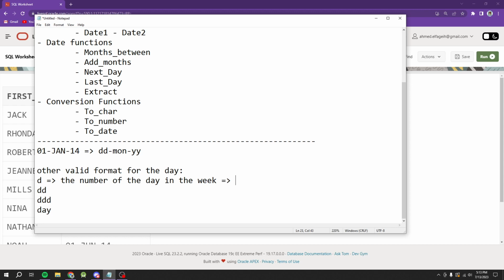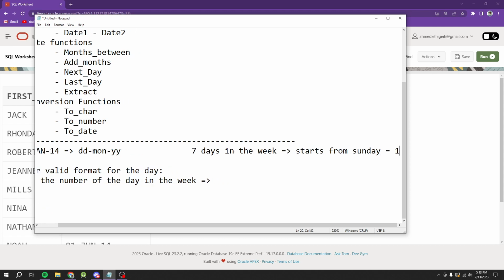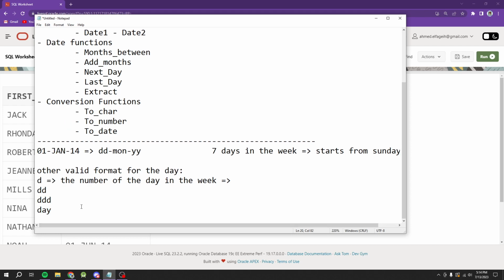Let's say for today where I'm recording, it's Thursday, right? Thursday in the Oracle database is represented as 5. We understand that we have 7 days in the week, okay? The week in the Oracle database starts from Sunday. So Sunday will be equal to 1, and that basically goes respectively. Sunday is 1, Monday is 2, Tuesday is 3, Wednesday is 4, and so forth.